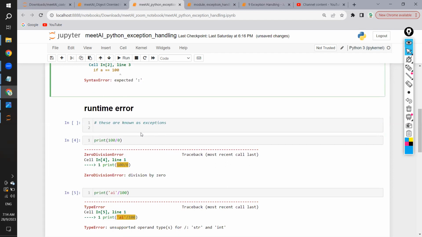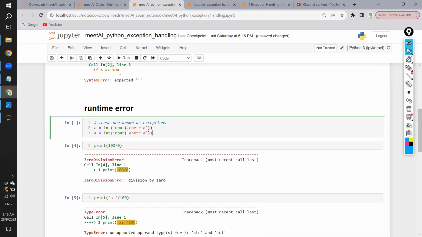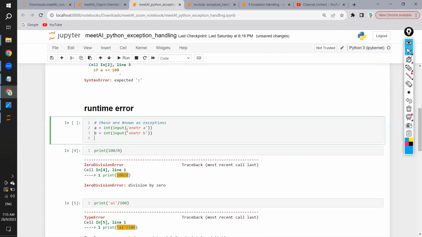While running, let's say I'm saying a equal to int of input, enter a, and b equal to int of input, enter b. I want to print a by b.